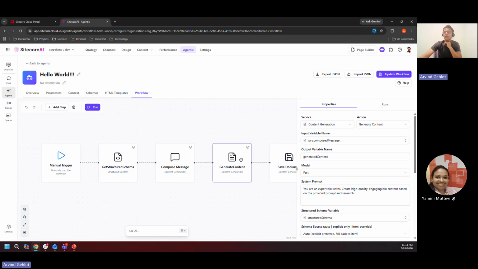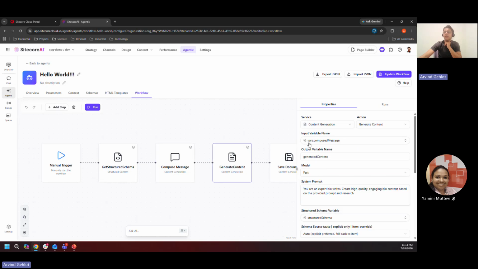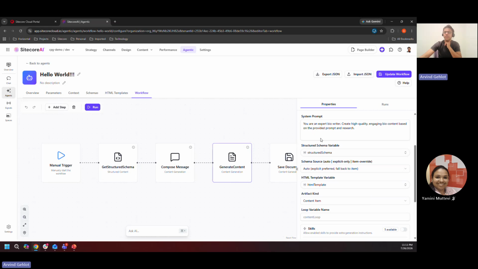And then here, for this action, it takes the input from it. It takes the output parameter for this action to execute itself. So here the output parameter was composed message, and we are using compose message here. We are selecting it, and the output parameter is generated content, and we have a few additional system prompts.